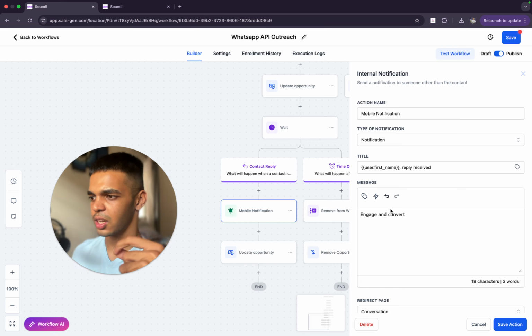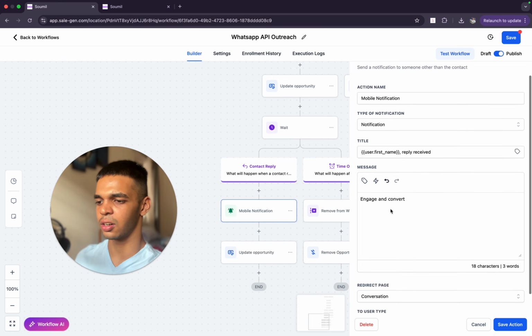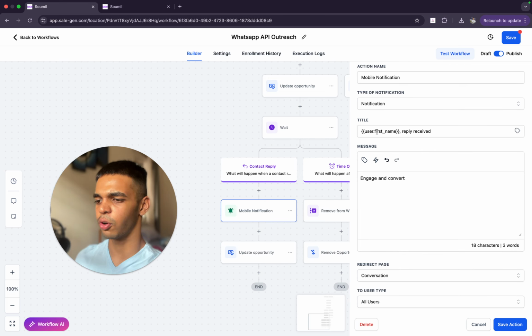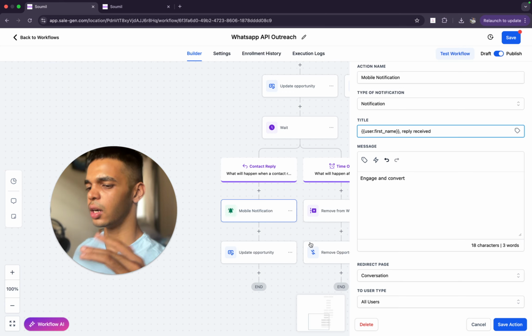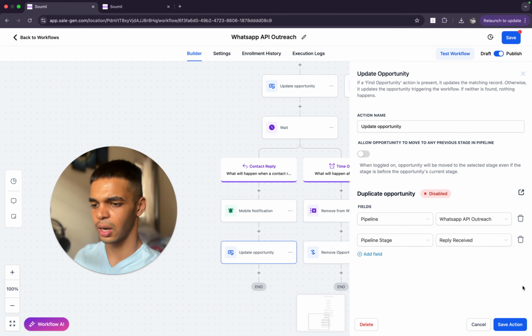And obviously, if you reply to leads faster, you make more money, because there's a statistic that you have a 391% increase in conversion rates if you simply respond to leads within 60 seconds. So you simply receive a notification on your phone: your first name, reply received, engage and convert. You can click over there and simply respond to the person and convert him into a customer. And over here we update the opportunity and tell our software that a reply has been received as well.